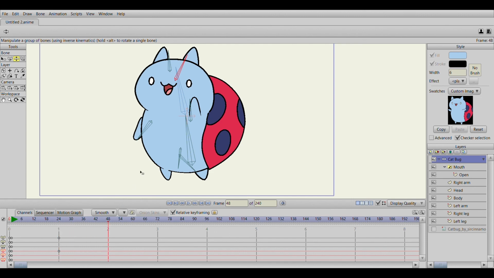Let's go to 48, which is the next second over. Let's actually have his hand back to here and go to 36, which is the in-between frame. I'm going to have him waving a little faster. You can scroll back and forth. Look how excited he is.